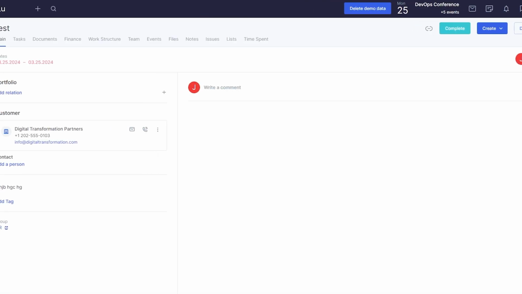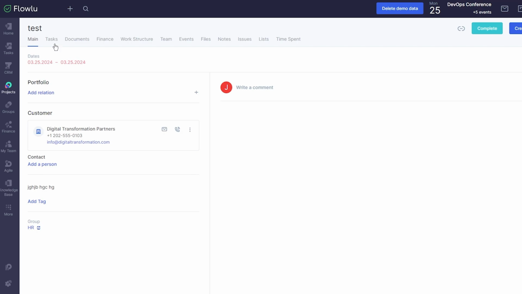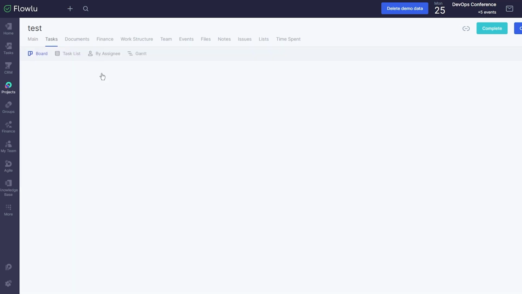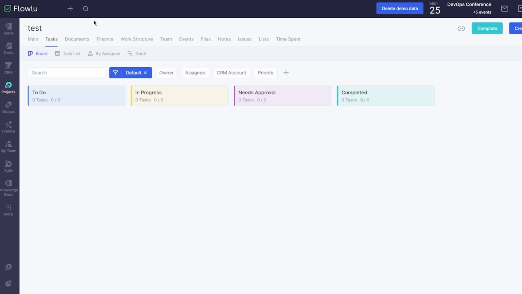And under this project development thing, you can actually go ahead and add different tasks, add in documents, finance statements, work structure, team events, and a whole lot more. And again, you can switch the views in the task between board, task list, and a whole lot more.